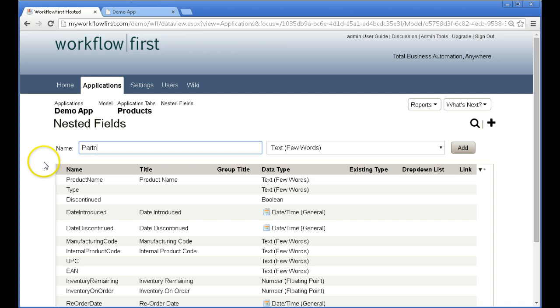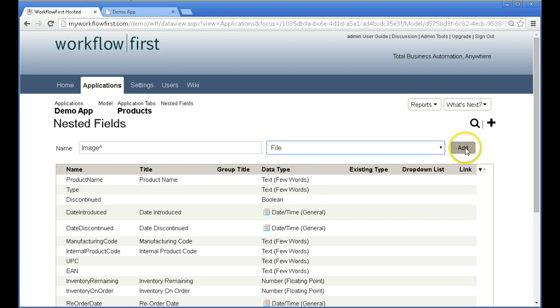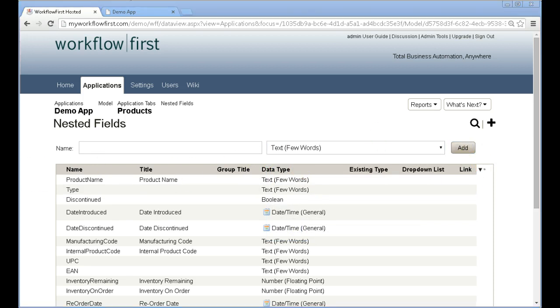Let's see, partner retail price, manufacture cost, requires assembly. What else? Warehouse. Put in some warehouses of where it's actually made or stored, and an image, which is going to be a file. I use the hat symbol there to specify file. So that'll be a file that can be entered in.